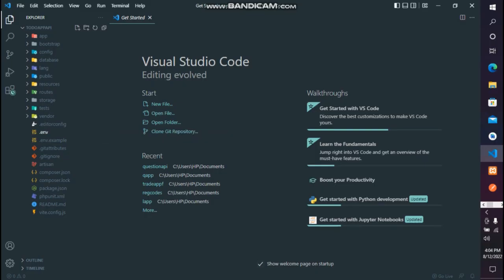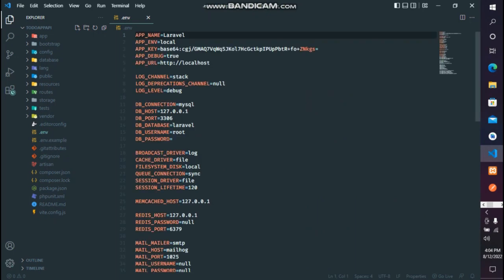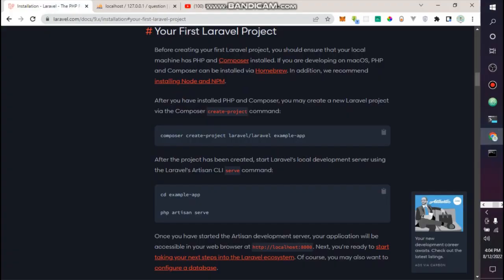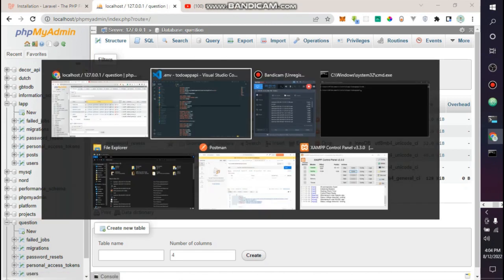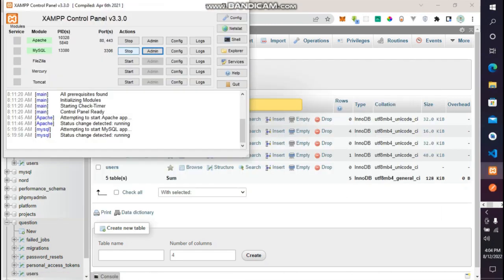First and foremost, let's head over to the env file. So here we're gonna set up our database name. So we're gonna name this todo app. Save this. Though we've created this already, we've saved this. So what we have to do is go to our phpMyAdmin here. We have to create a new database. Alright, so by the way, I have XAMPP running already.